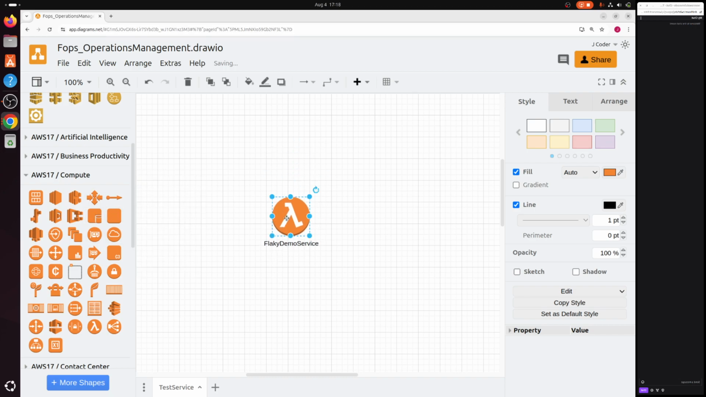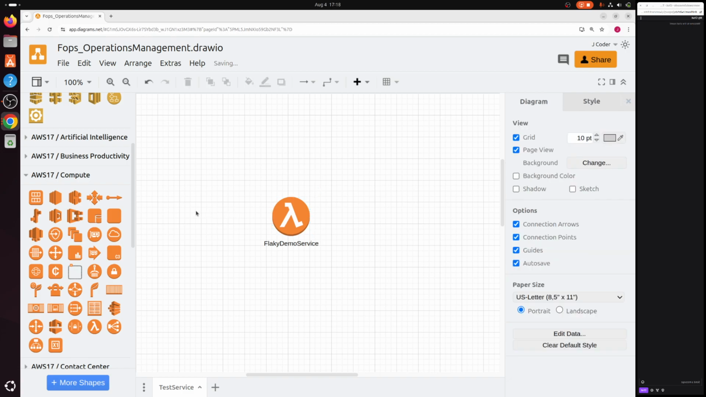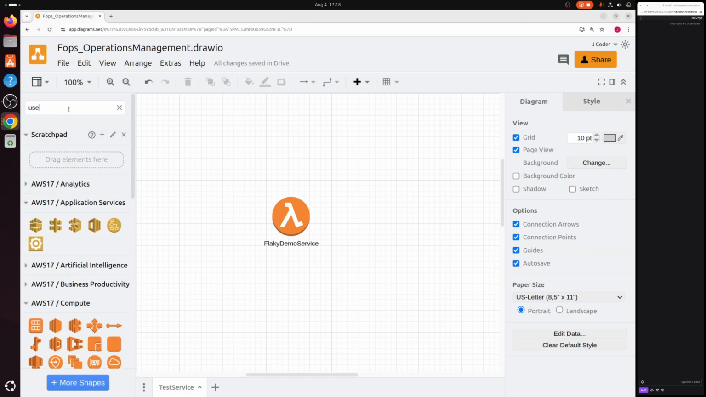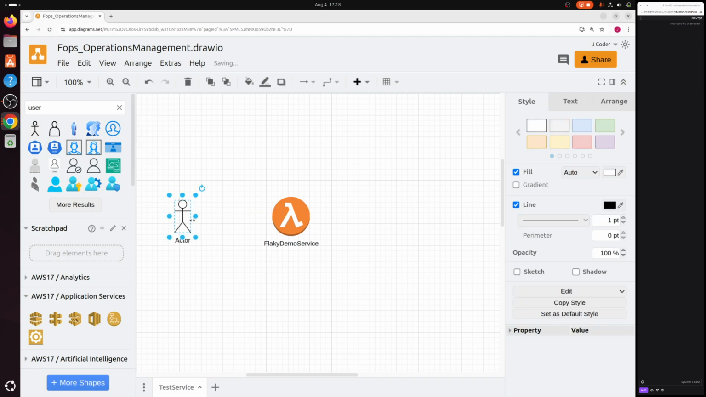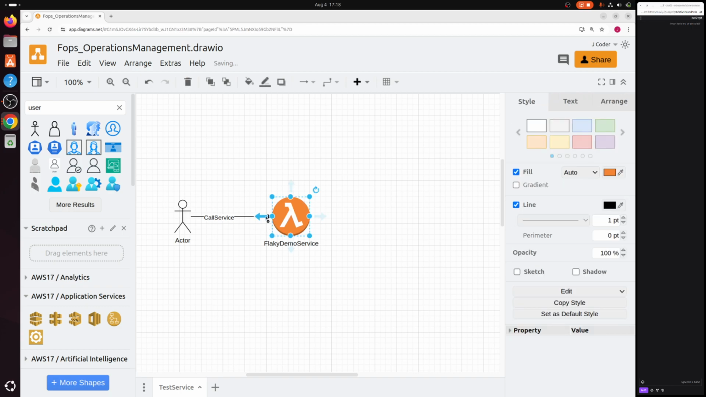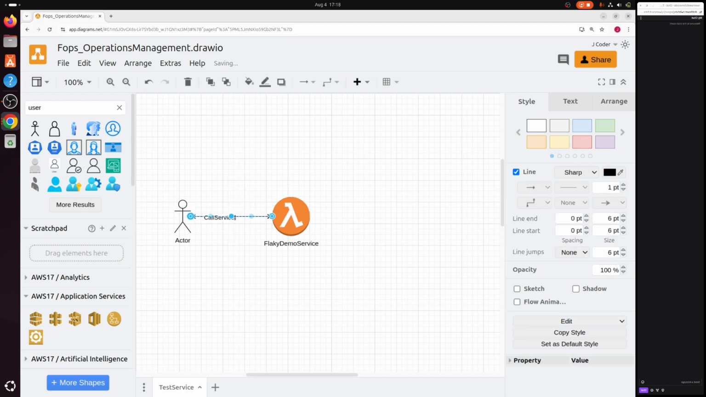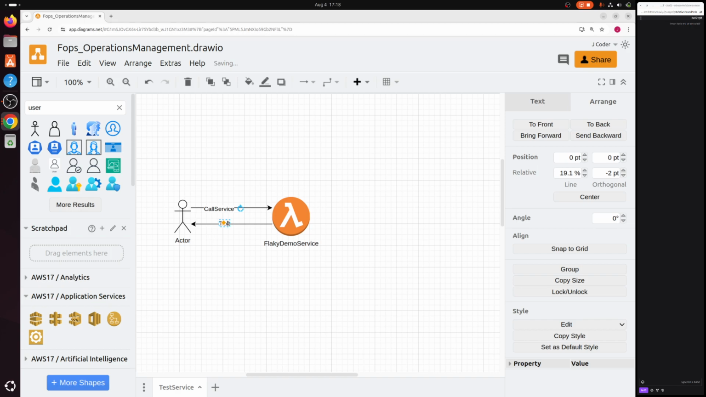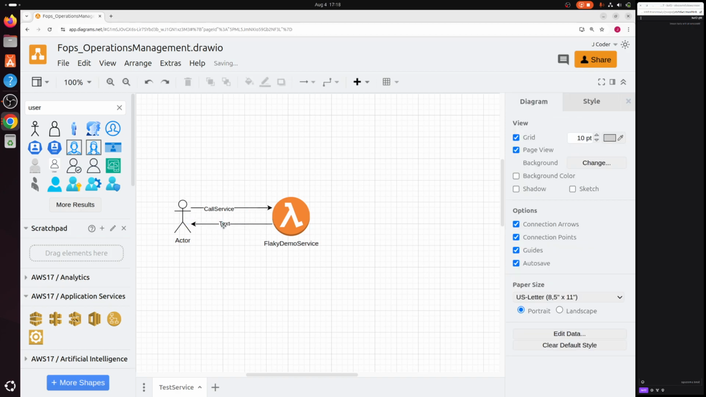So what the demo service will do, let's get a little user here, a little person. So our actor, our customer, will come in, and then in the happy case, we'll call service. Okay, and then in the happy case, we will return a response back. So if I can get this arrow to come out, and we'll make that not intersect, and then all we'll do is just return.